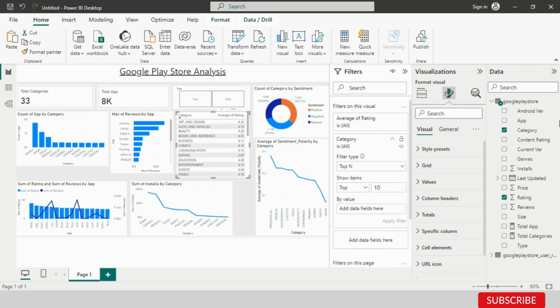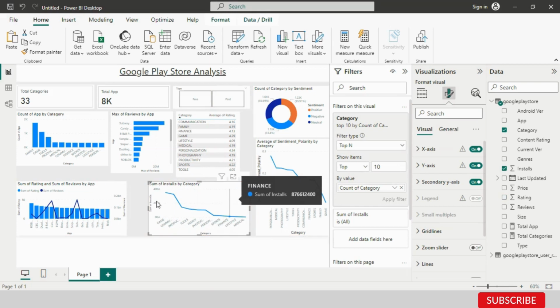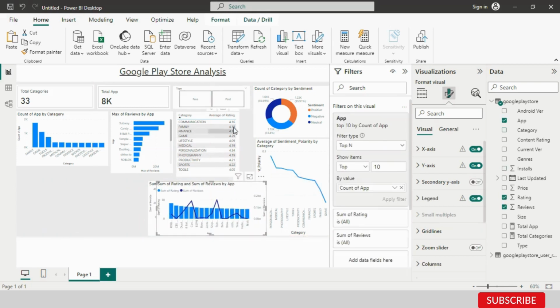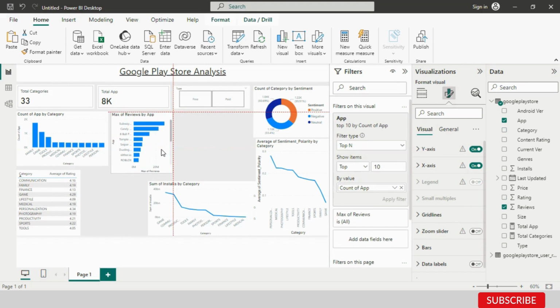I don't want you to make a lot of rush into my dashboard. I'm using a filter of top 10 category, putting category into by value and setting it into count of category, and then applying the filter in the table of average rating by category. And I think this table is good in the bottom left corner.